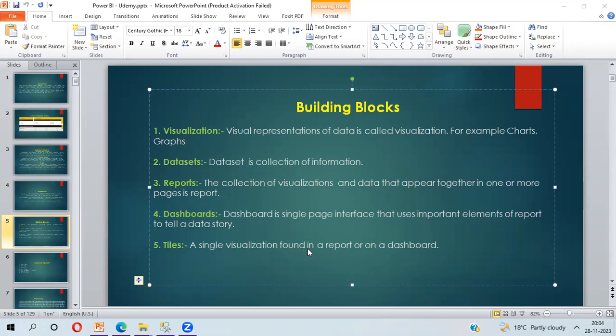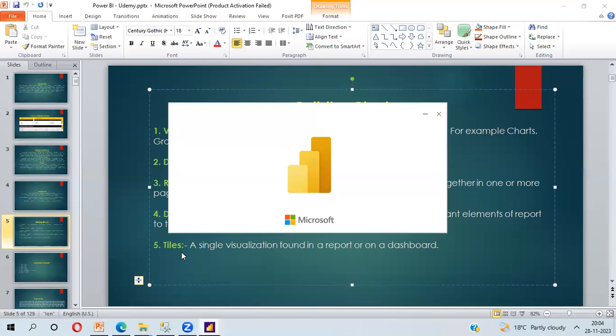A tile is a single visualization found in the reports and dashboard. A rectangular box you will get, which is called a tile. Okay, so after a collection of multiple tiles, you can generate the reports, and dashboards also. Here I will let you know how tiles look. Okay, so my Power BI is opening. Now I will import the data from SQL Server and then I will visualize the data through the report. I will create a one-pager report.